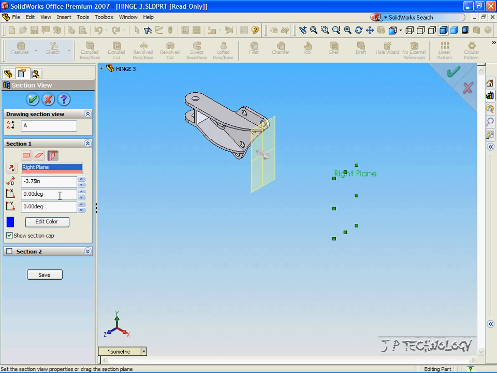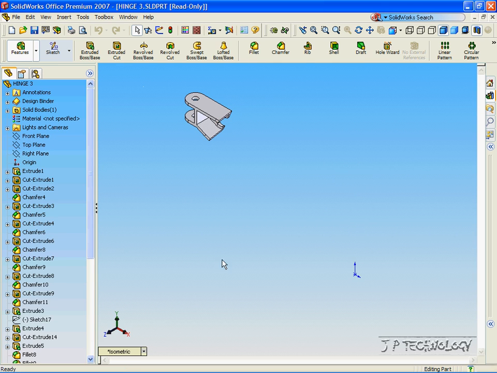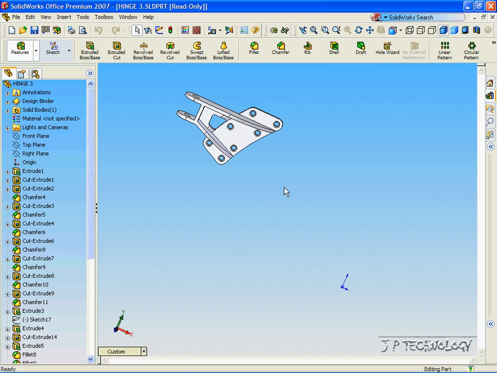Now we're also able to move the degree of how much we see of it. So let's tilt this back. And now it cuts in on an angle. So say we only want to see this much of the part, click OK, and now that's all of the part that we see. To get the rest of the part back, click section view again, and it's back.